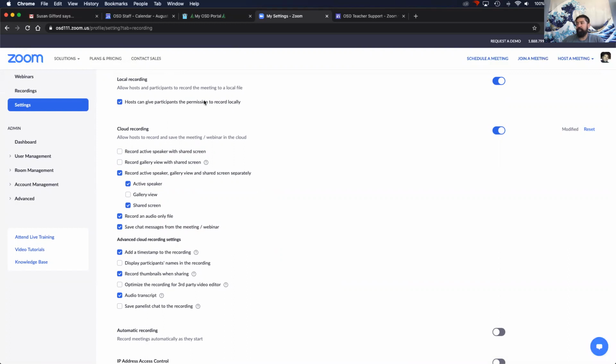hosts can give participants the permission to record locally. This would mean that if you had this turned on and you gave permission to your students, what you'd be giving is permission to your students to record the session. Don't do that. Don't give them the ability to record their own session. That's a bad idea. You would actually see it as the host. You would see a record symbol come up next to their name and you could stop it, but just don't even give them that option, okay?